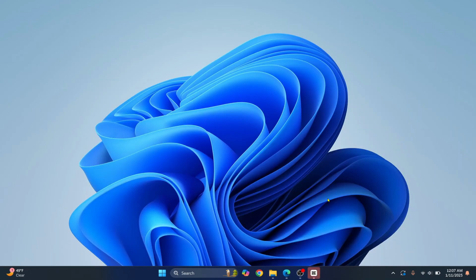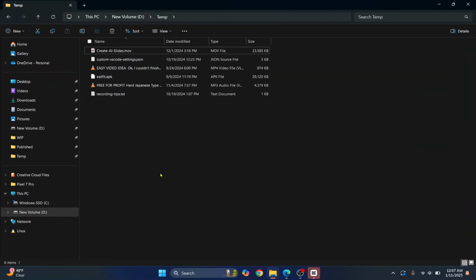Let's see how we can see hidden files and folders on Windows 10 or Windows 11. So there are some files and some folders that are hidden, which are not visibly shown here. Let's see how we can see this. When we enable this setting, we will be able to see all the hidden files and folders, not just in this folder, but in any folder throughout our system.